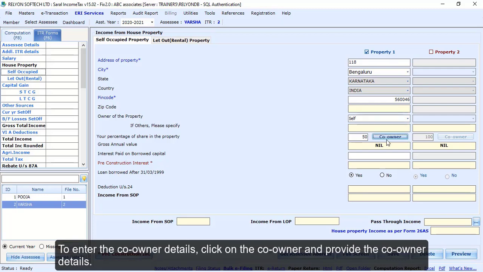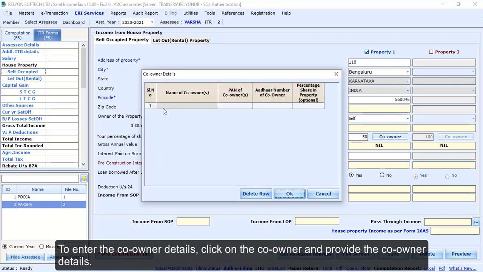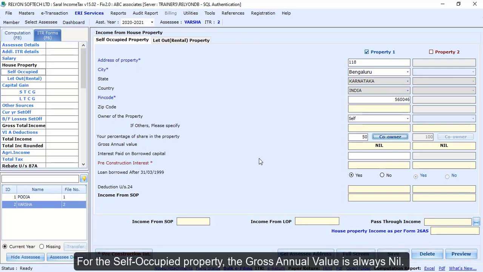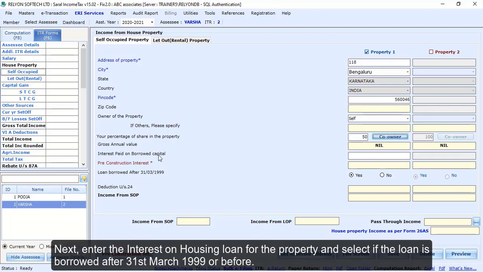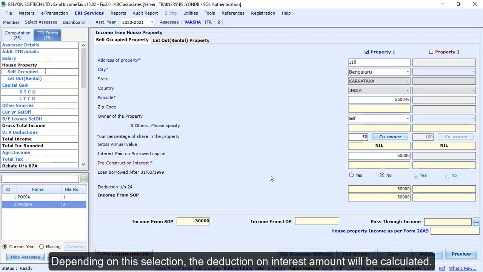To enter the co-owner details, click on the co-owner and provide the co-owner details. For self-occupied property, the gross annual value is always nil. Next, enter the interest on housing loan for the property and select if the loan is borrowed after 31st March 1999 or before. Depending on the selection, the deduction on interest amount will be calculated.